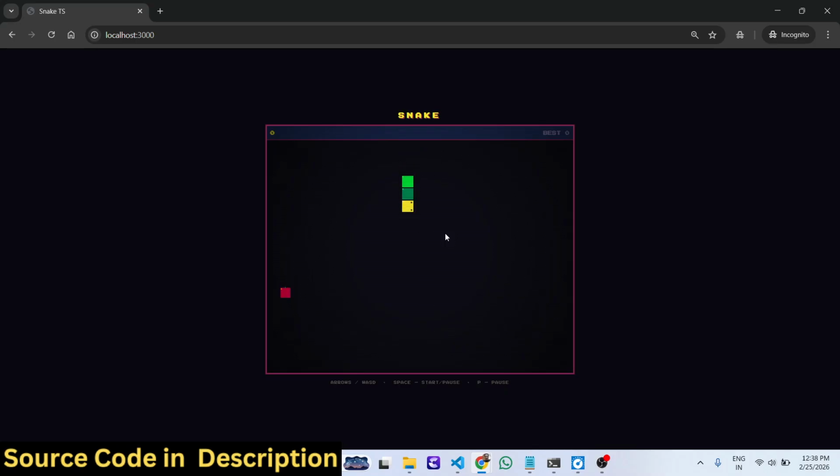So you can move your snake using the arrow keys. The prime objective, as you all know, it's a famous game, is collecting the apples. As you collect the apples, your snake will grow.